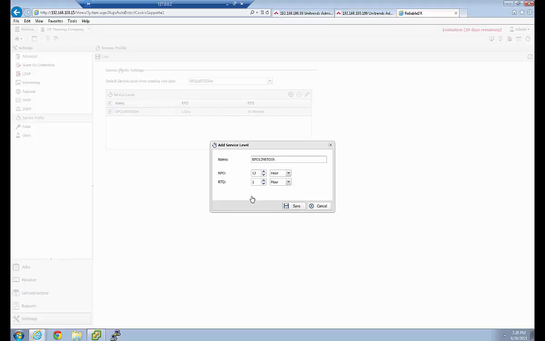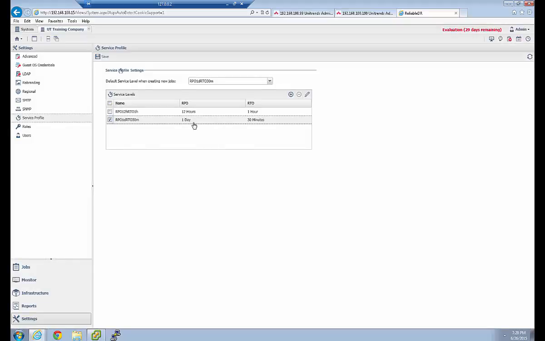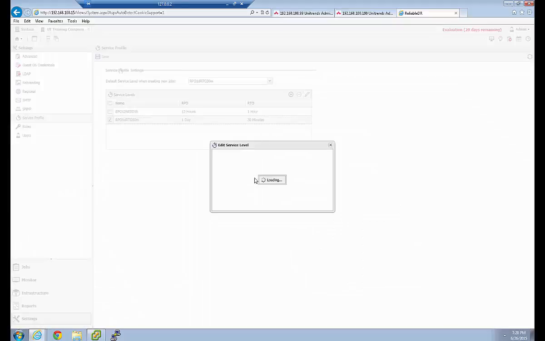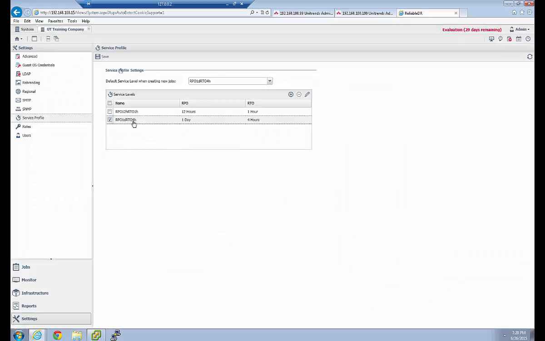And we're going to save that profile. Now this 1 day, 30 minutes right here, that really actually doesn't make sense. So let's go ahead and edit this. And we're going to change this 30 minutes out here on the RPO. And instead of 30 minutes, if we're only backing it up once a day, the RTO on it is probably more like 4 hours. So we're going to set this thing to 4 hour RTO and save that group.